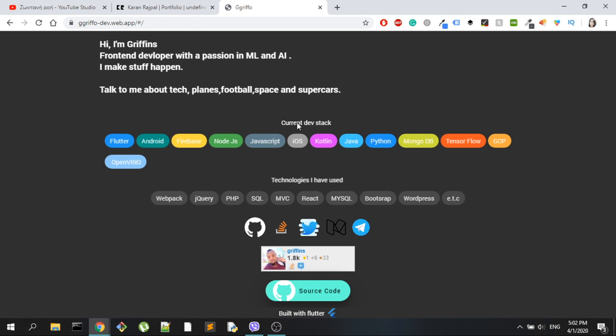Okay, you have your current dev stack. It's nice, and technologies I have used, again, it's nice. I'm not really sure what's the difference between the technologies you have used and the current dev stack. Some things could be the same, some things could be different. Like I believe that React can be in both places. So make sure what is the difference between these two things. And also you can add your projects here, right? Like what are your projects, what have you built, and what you're looking for.